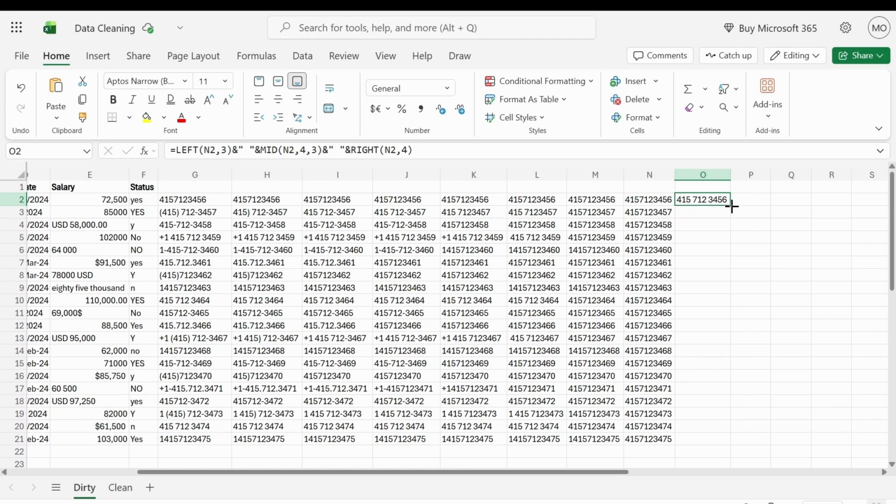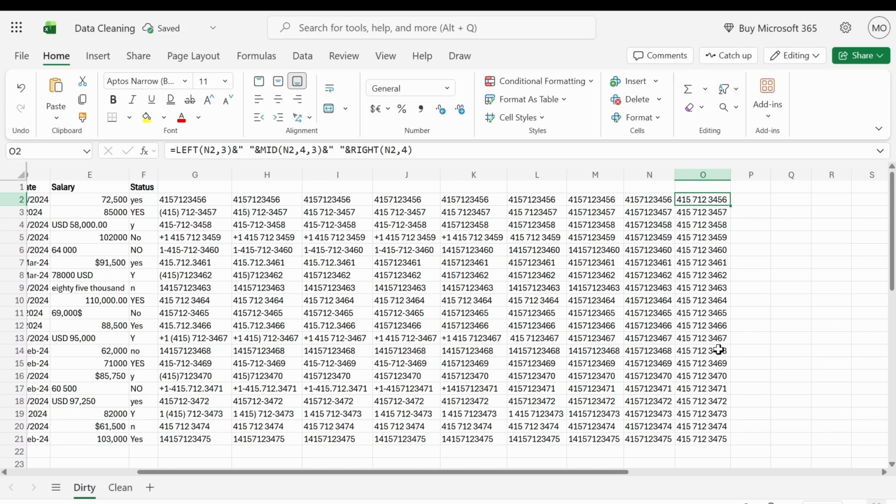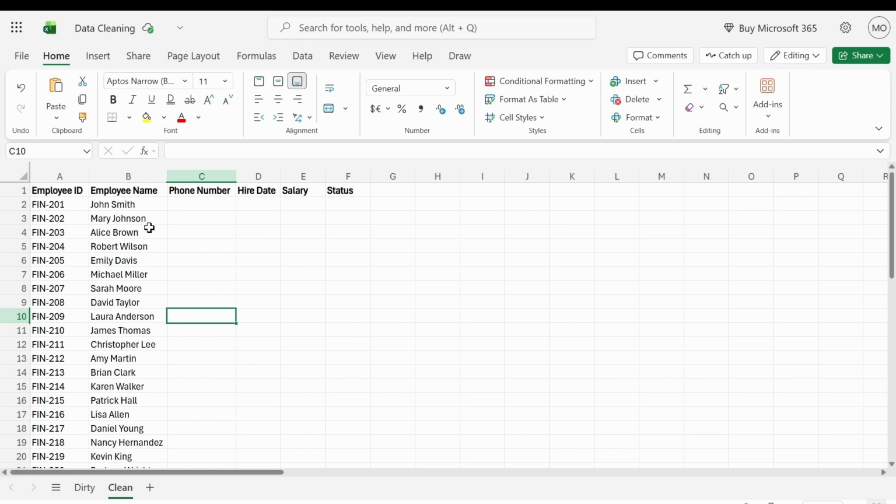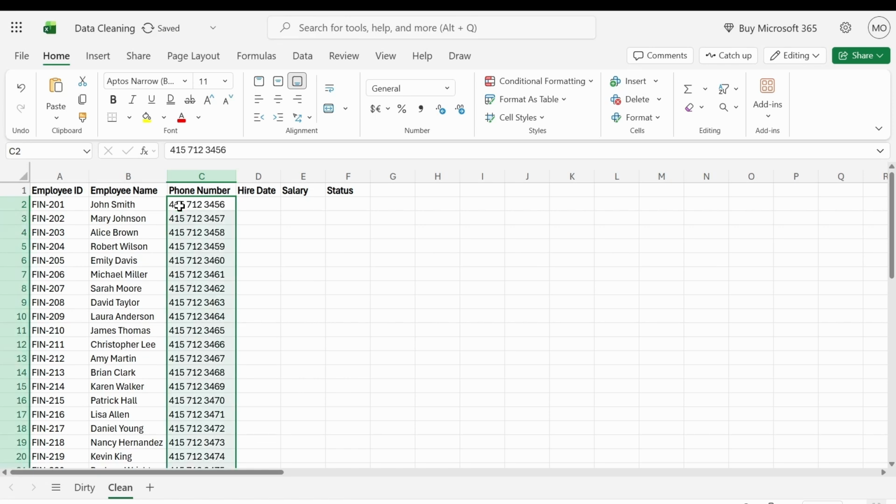Then let's use the flash fill feature over here by double clicking to fill the rest. Now you have your phone numbers nicely cleaned as you would wish. Now what I can do is copy all of this, Control and C together, go to the clean tab, press here, then I press Control, Shift and V so that I copy the numbers only without the cell formatting. There you go.